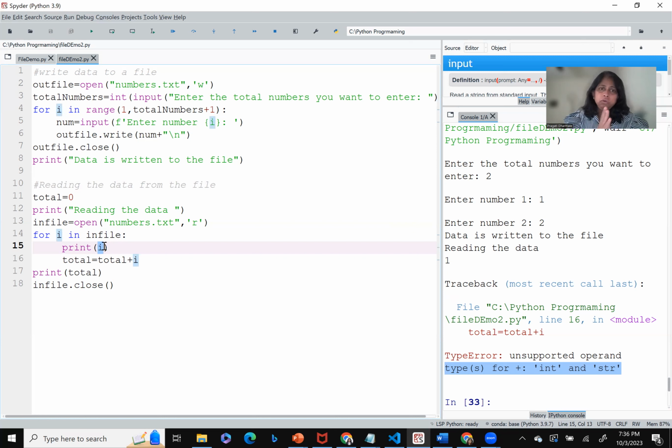So to do the arithmetic calculation, it is important that you convert it into either an integer or a float value, or just convert it into a number.